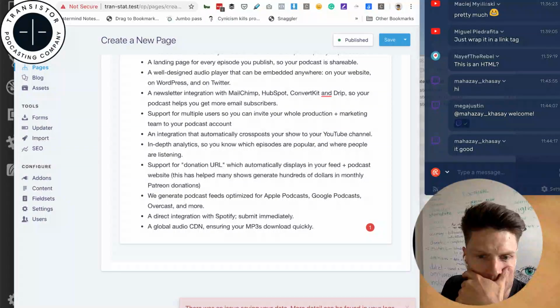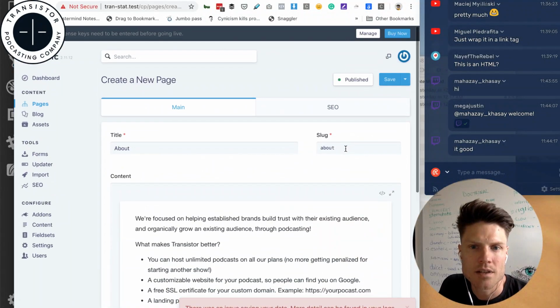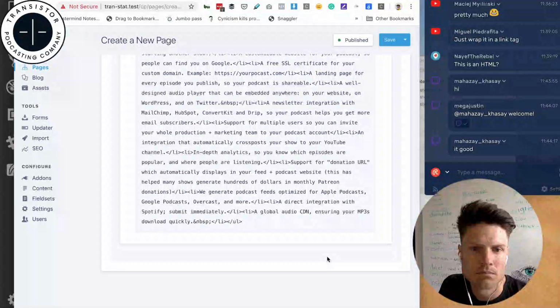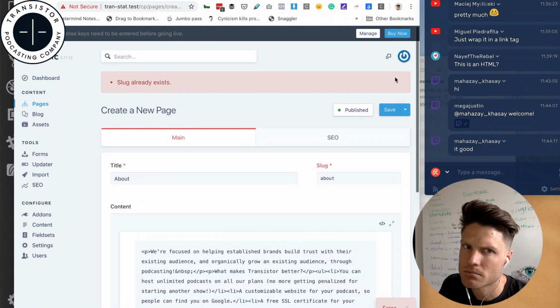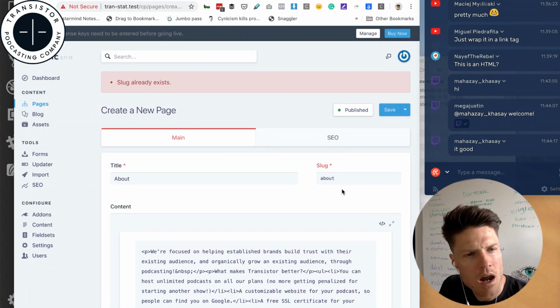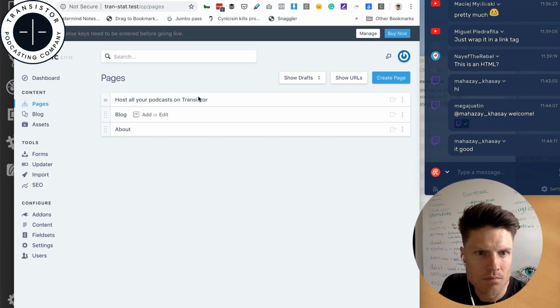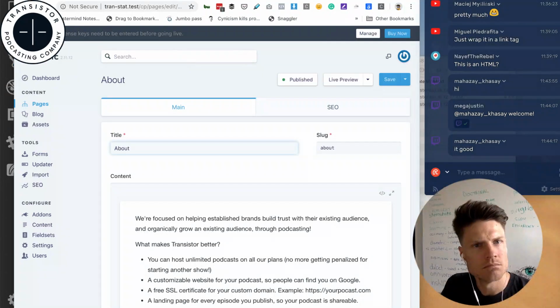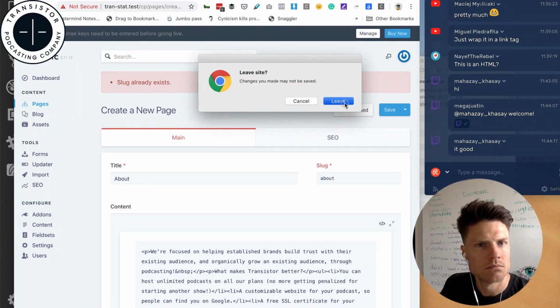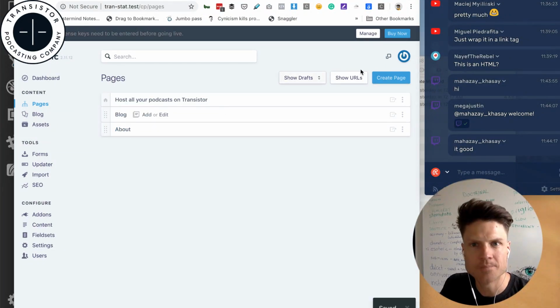Oh, I got an error. This is issue saving your data. More detail can be found in the logs. Okay, why did this not work? Slug already exists. Oh, maybe because I created that other one? No, no. That seemed to work fine now.